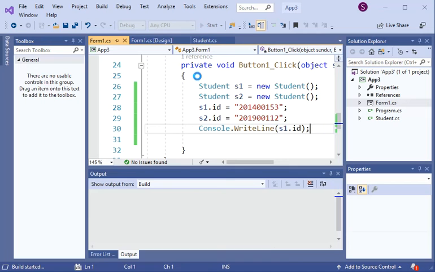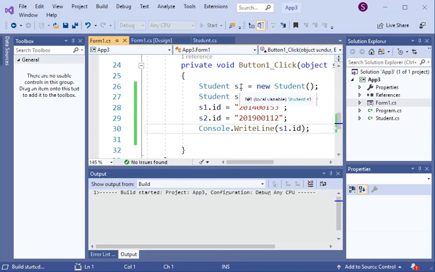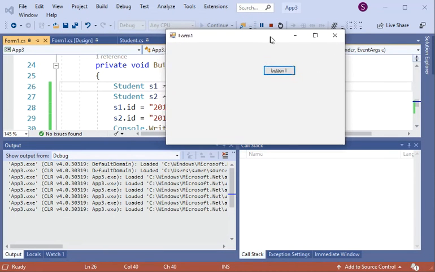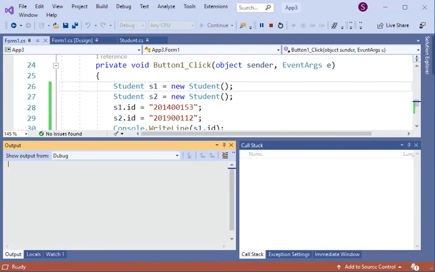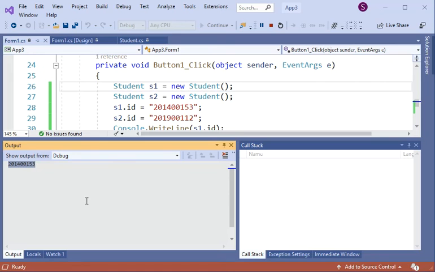and click on the button of the form where this code exists, the project, the objects created here and the IDs set, then what we can see is the form running here. Let me clear this output, clear all. And now if I click here, it will print to me the ID of S1. As you see here, this is the ID of S1 printed here. So this is how to do this.